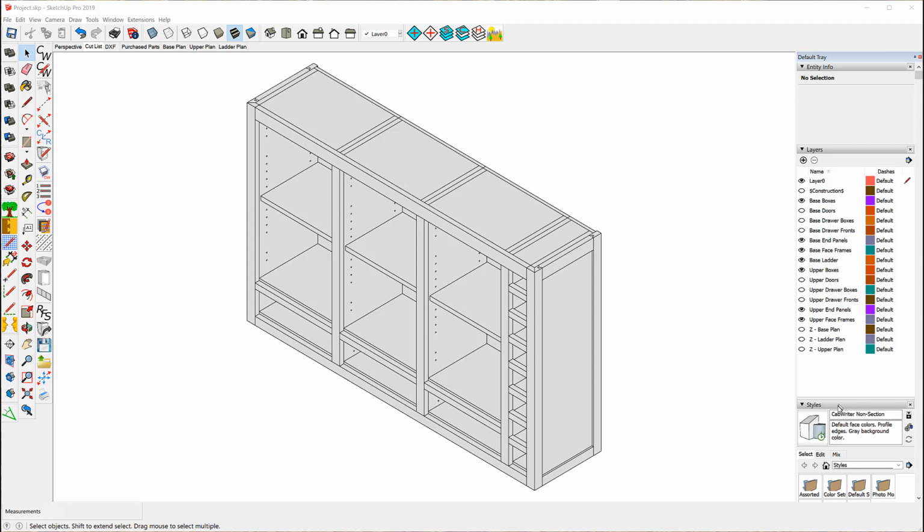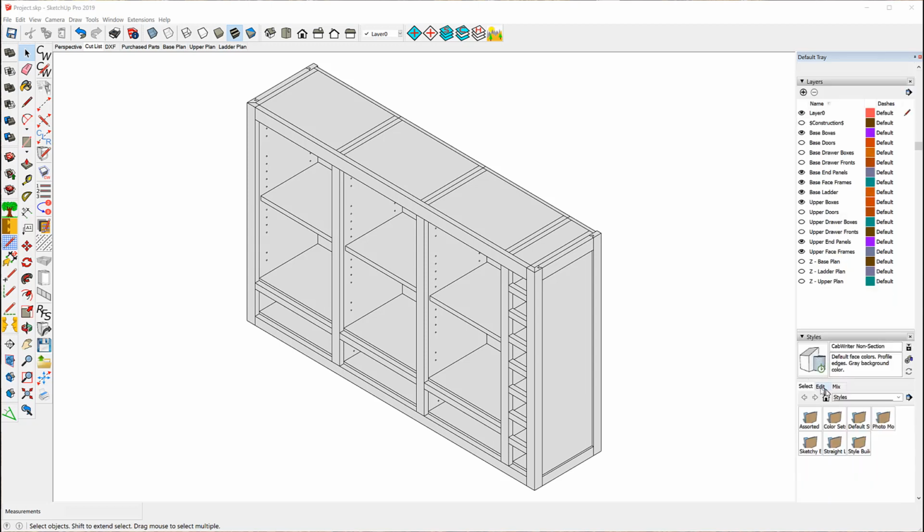If I go to the Styles dialog box here and go to the In Model Styles, I have three styles down here. One called CabWriter Non-Section, one called CabWriter Perspective, and one called CabWriter Section. These styles are loaded every time you open up SketchUp. They're CabWriter styles, and we supply them. And I designed these styles to make this kind of function and other functions with our automatic creation of scenes to make those work. So please don't delete them.